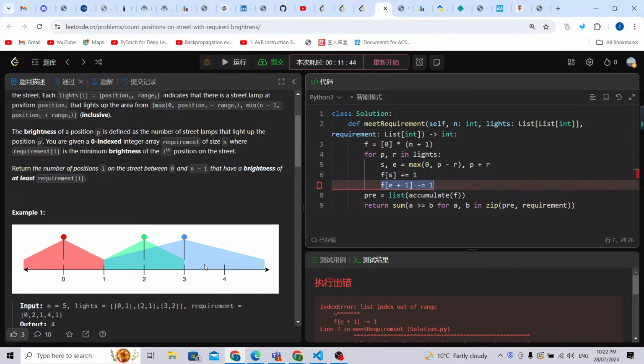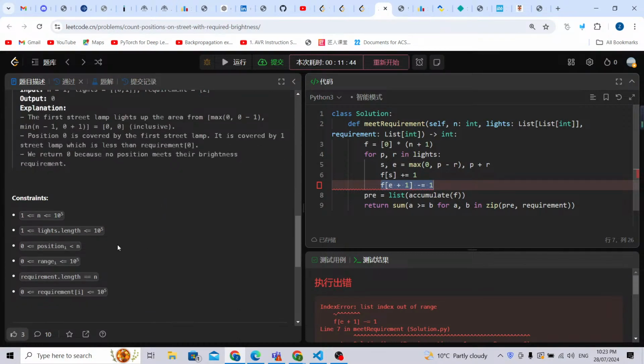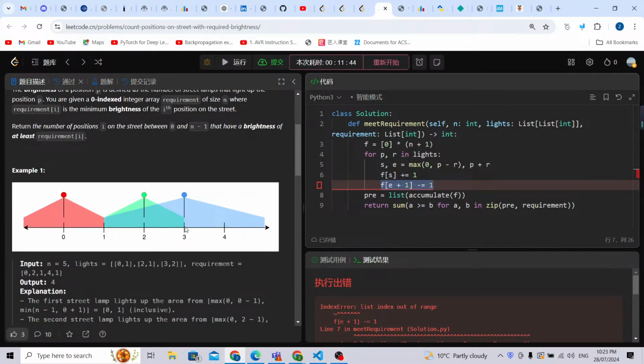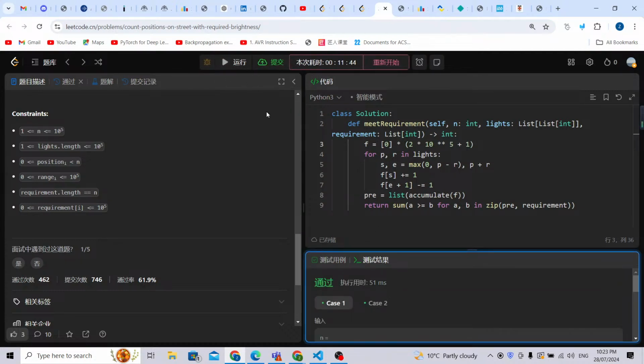Maybe we want to choose a bigger value. Let me try to find a bigger value. For here, this bigger value is going to be really big, because it depends on the maximum positions and the maximum radius, maximum range. Let's just check the value. So the range is going to be 10 to the power of 5, and the position is also 10 to the power of 5. So it means from here we need to choose another value. So it's going to be 2 times 10 to the power of 5. Yes, let's just plus 1. I think in this way it should be okay, because here we don't need to check the index should always be inside. Now let me submit it.